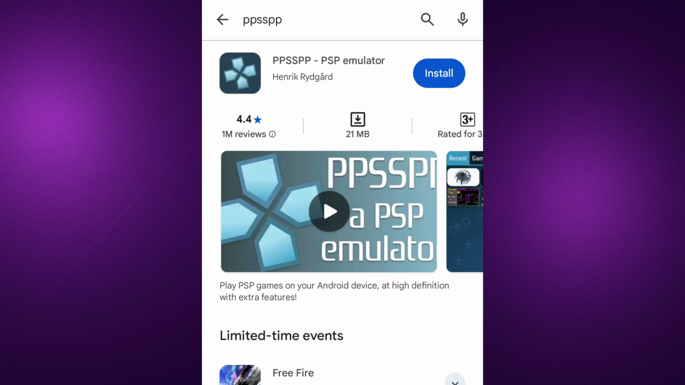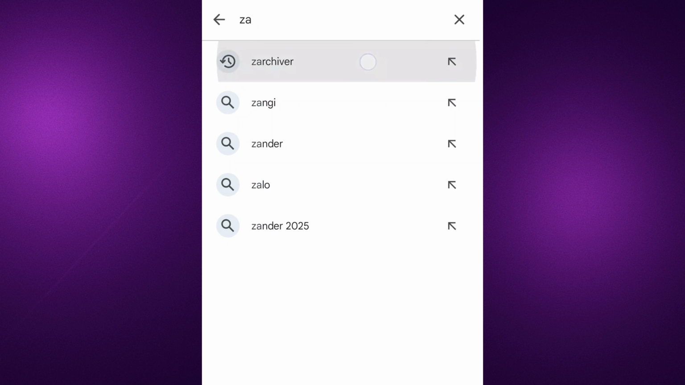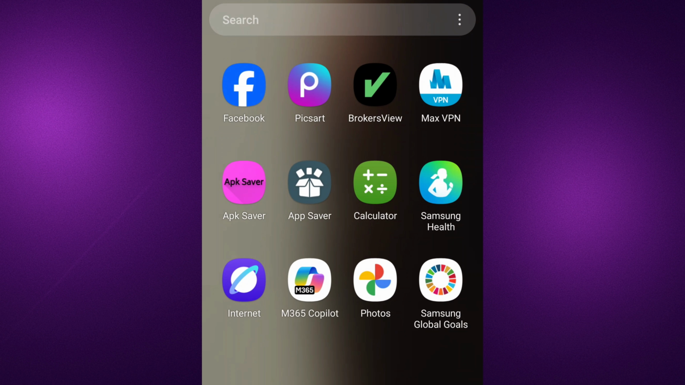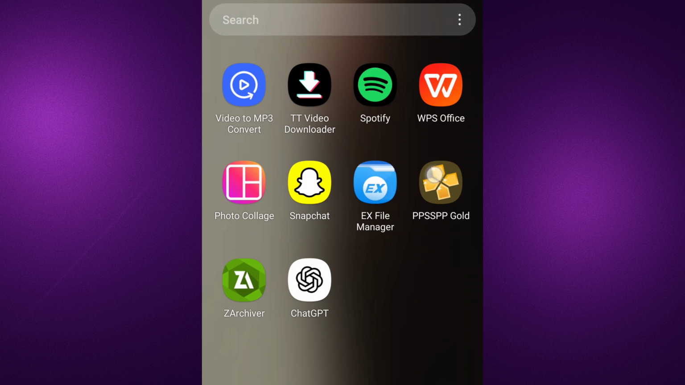Now, once you've gotten that installed, go ahead and search for ZArchiver, so you can see it in here. Also install this app, because with this app you'll be able to extract your game files, so you'll be able to play them in the emulator. Once you are done doing that, go ahead and open your PPSSPP emulator.